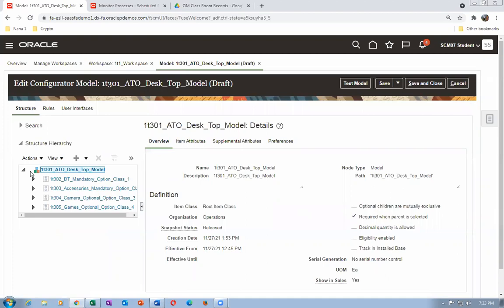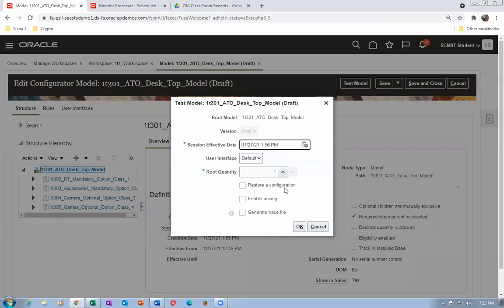So this is the configurator action. Now let me test it bare without doing any option. I'm going to test. I click on the test model. I'm going to test it blank. So here it is now asking, fine. We'll now go to restore configurations. Okay, it's a default one.